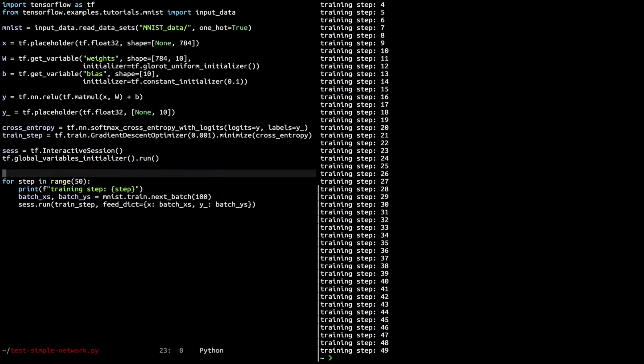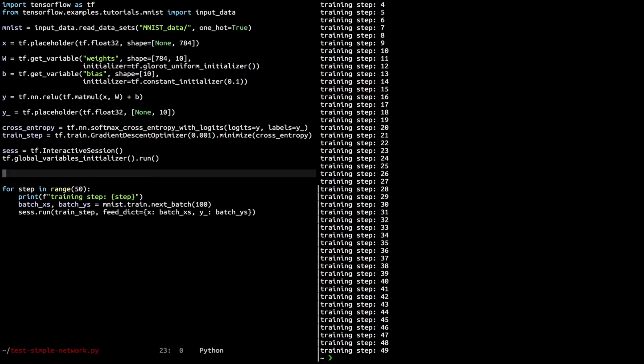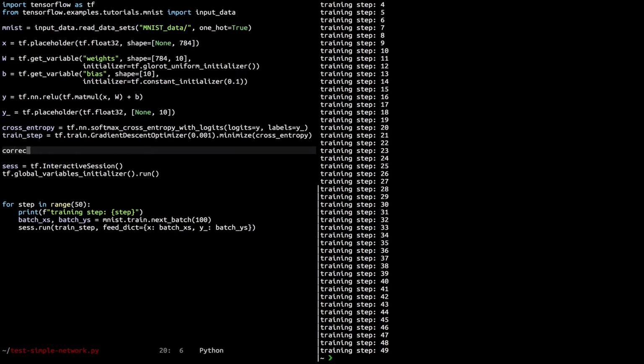What we want to do is get an understanding of how accurate our model is. So the first thing that we're going to do is define a variable that tells us if our prediction is correct or not. We're going to do that by calling the tf.equal function on two instances of the tf.argmax function. What this is going to do is find the index of the highest value in our y and y underscore tensors, and then compare whether it is the same index for each tensor. The output of this will then be a 1 or a 0, depending on whether or not both instances have the same value.